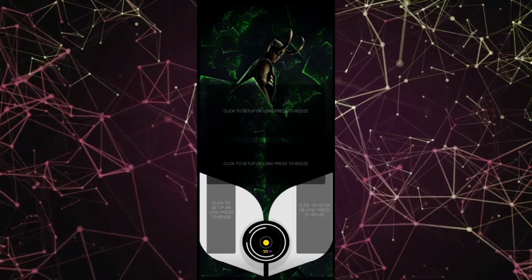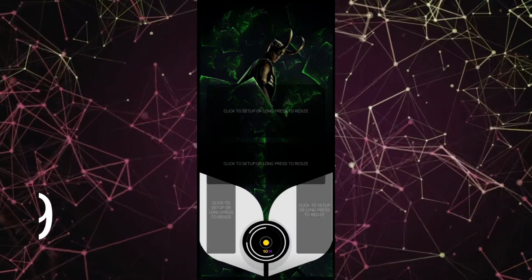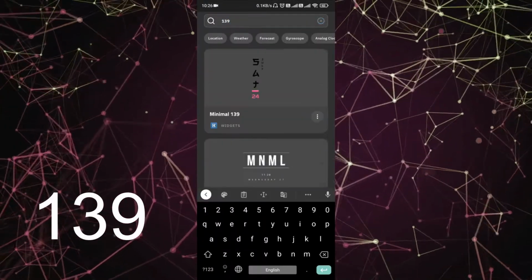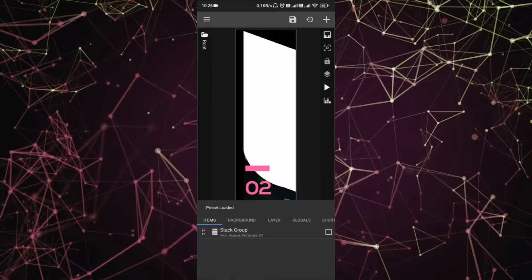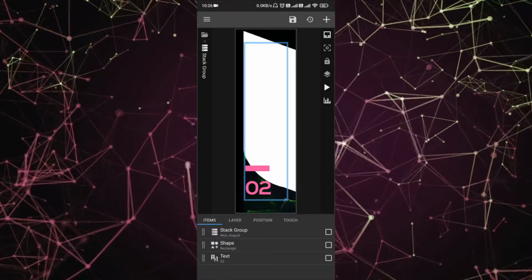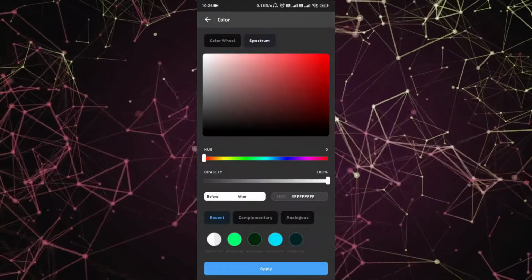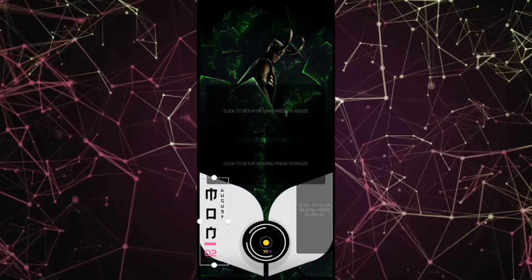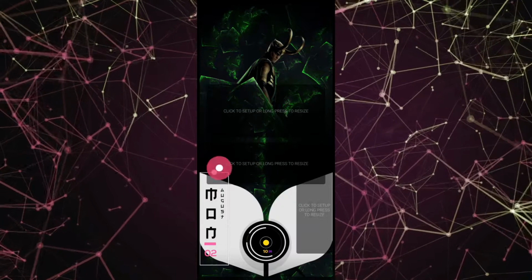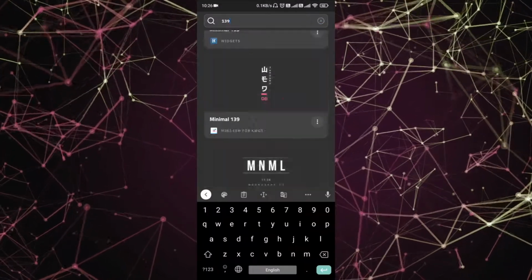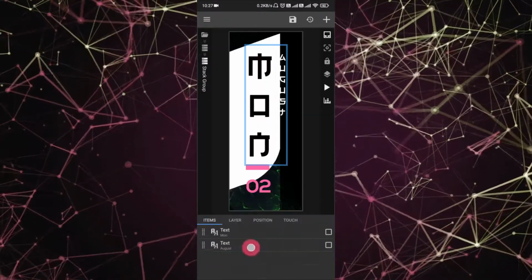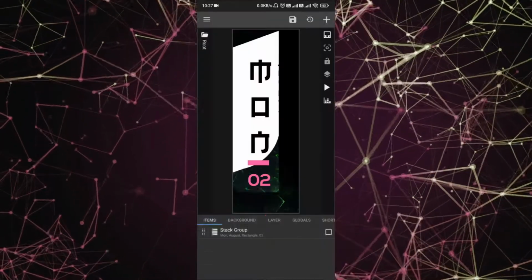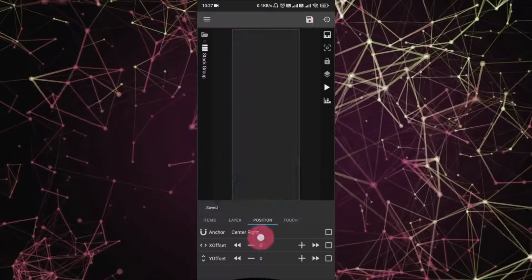Now for the next widget, we will search 139. After that, we will change the first tag group from white to black. Same for the other text too. After doing that, we will just adjust it and then go to the another tab and do the same, search 139 and adjust the colors. And after that, we will adjust it on home.